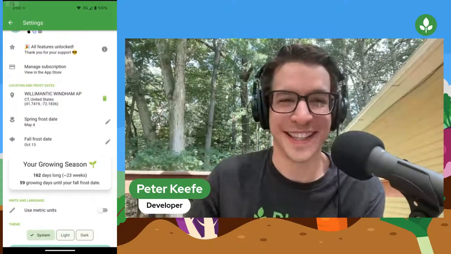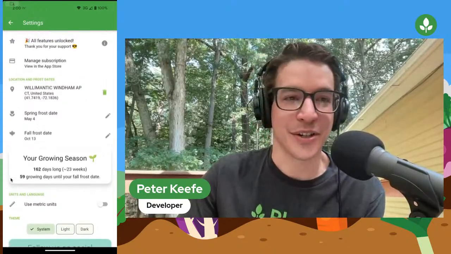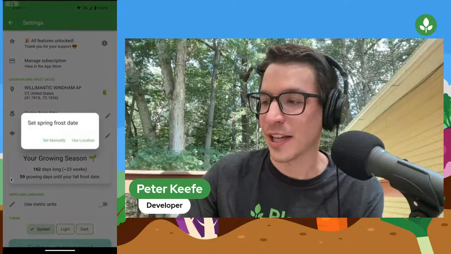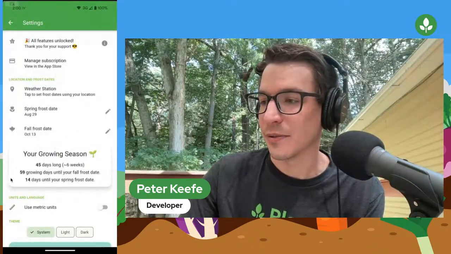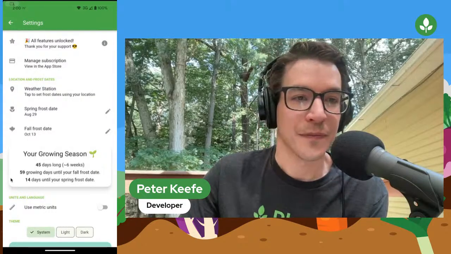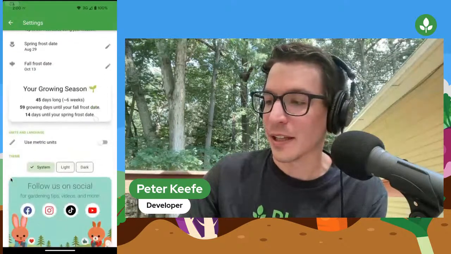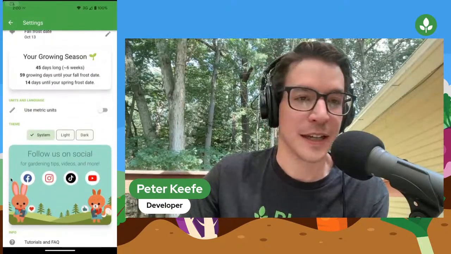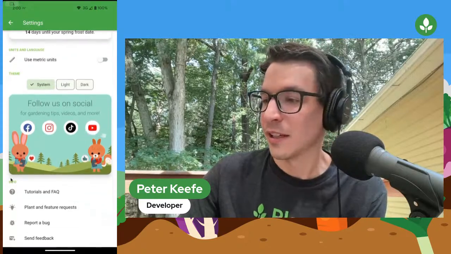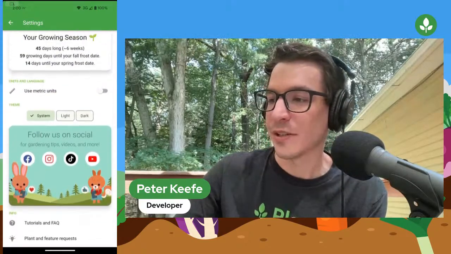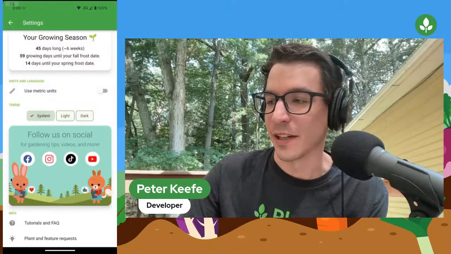All right, going back to the settings. If you want to change your frost date manually, you can always tap the button next to it and select a new date. Oh, that's way too early, but you know what I mean. If you're in Europe and you don't want to use freedom units, you can use metric units. You can change the system theme. So we do have a dark mode and a light mode and all that.